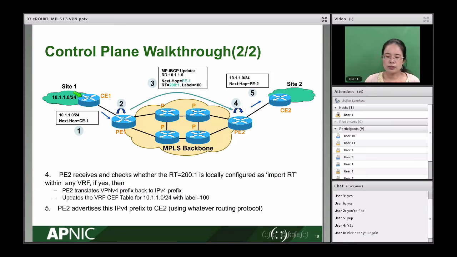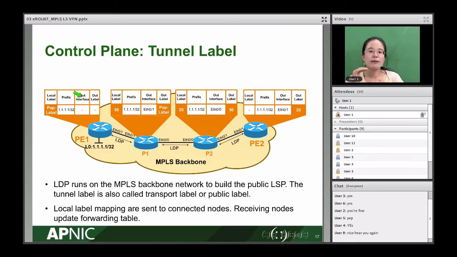So this is for the VPN control plane, how this route has been sent to the other side. And for the next hop, you need to be clear who will say the next hop is which one. So PE1 will say the next hop is himself. And this label 100 is for the VPN.